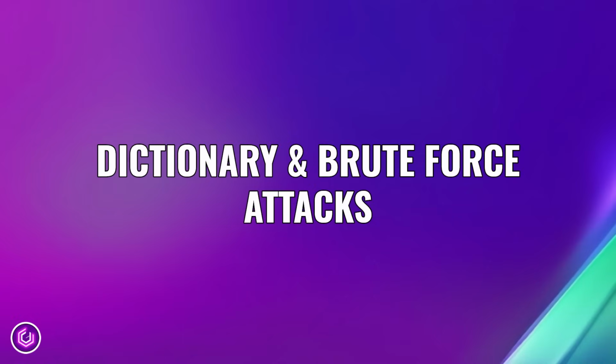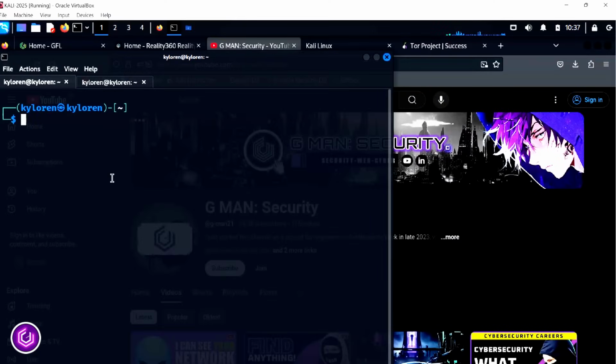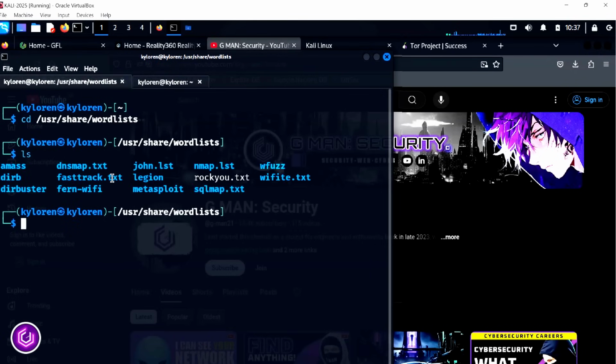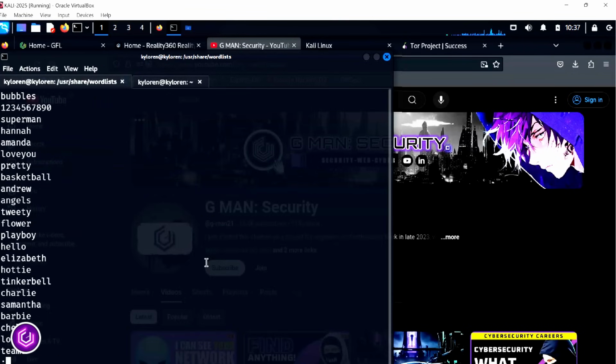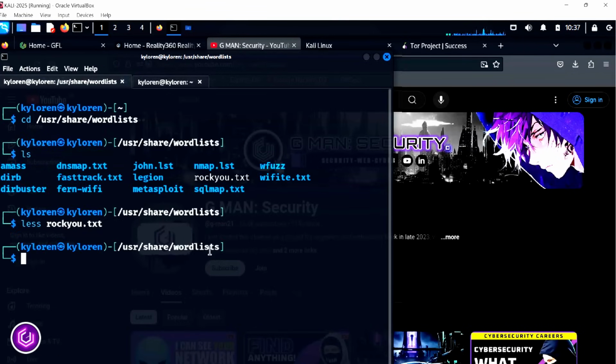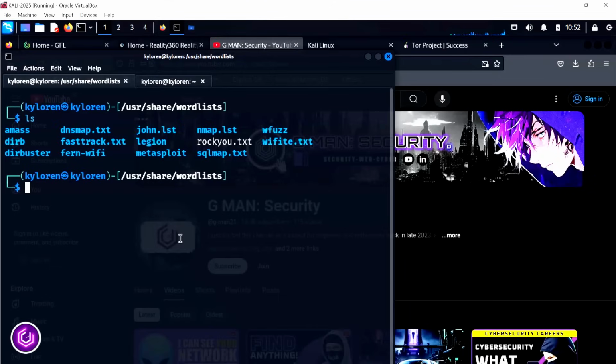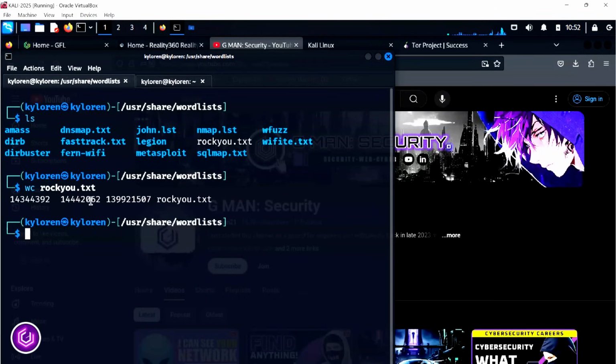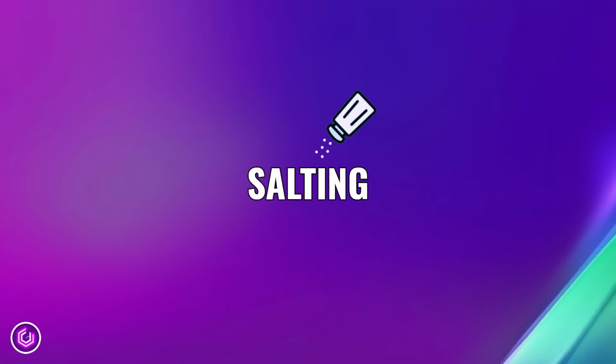Other methodologies of breaking in would be using dictionary and brute force attacks. In both attacks, hackers employ a word list, shown here in Kali Linux as an example. In the usr share wordlists directory, you can make your own targeted word list. If you look at the RockYou word list, it is enormous and gives you an idea of what is out there. Using the wc command, you can see that this word list has over 14 million entries. Pretty crazy.